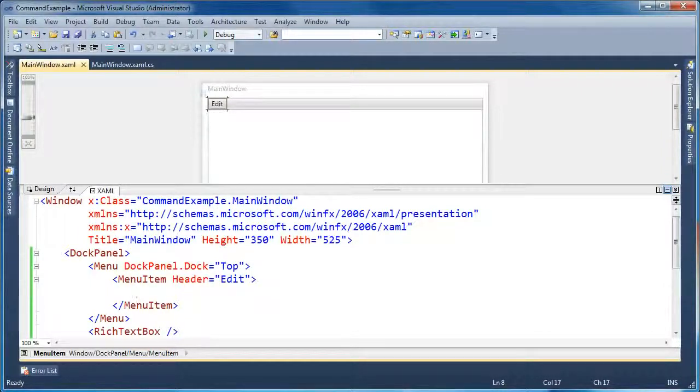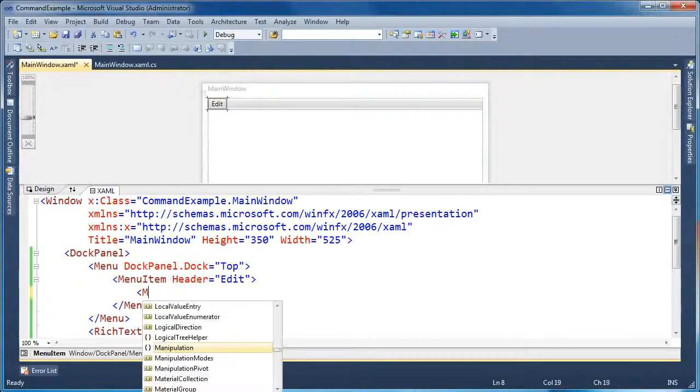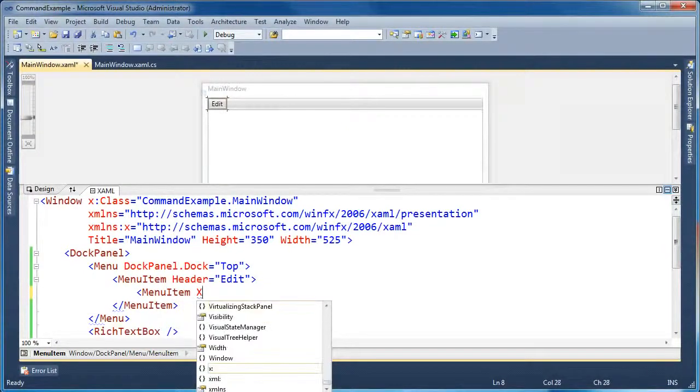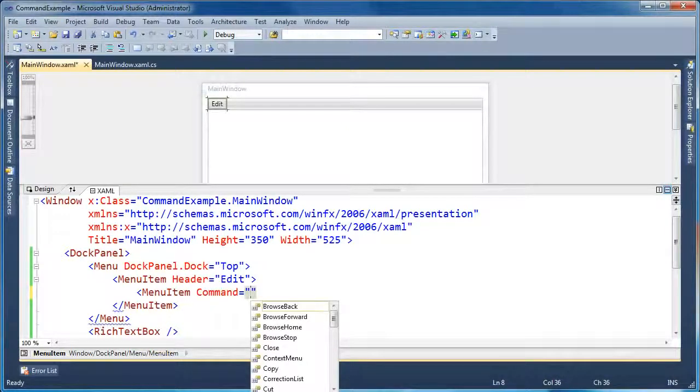So the first thing I'm going to do is add a menu item underneath the parent edit menu. I'm just going to say menu item. And if you look at the menu item, you can see that there's a command property on the menu item. I'm going to go ahead and set that command, and you'll see right away when I complete that, IntelliSense comes up and it's going to show me some of these built-in commands.